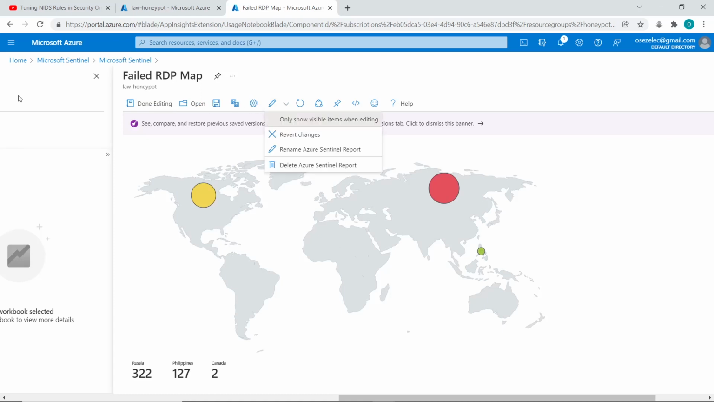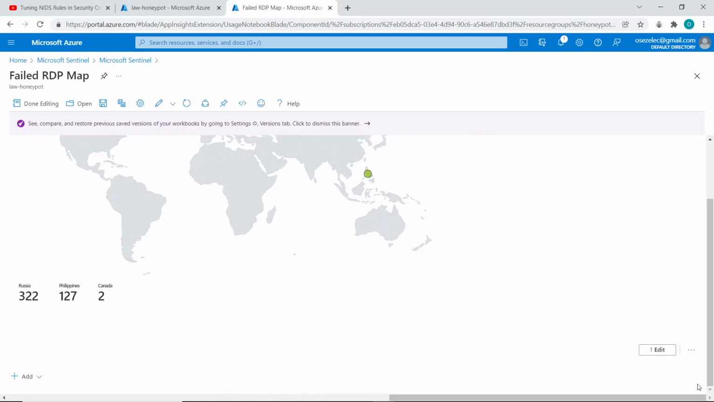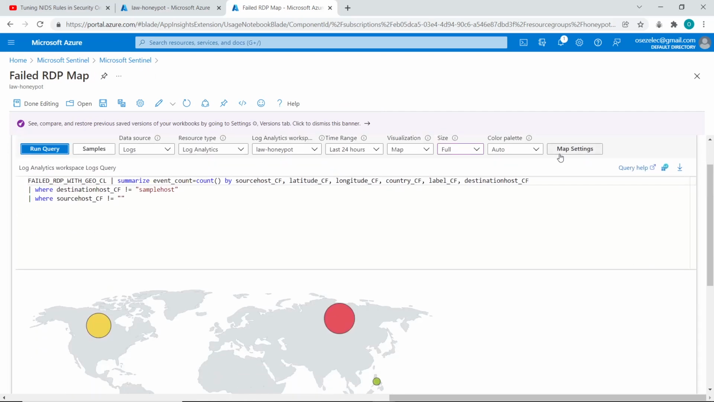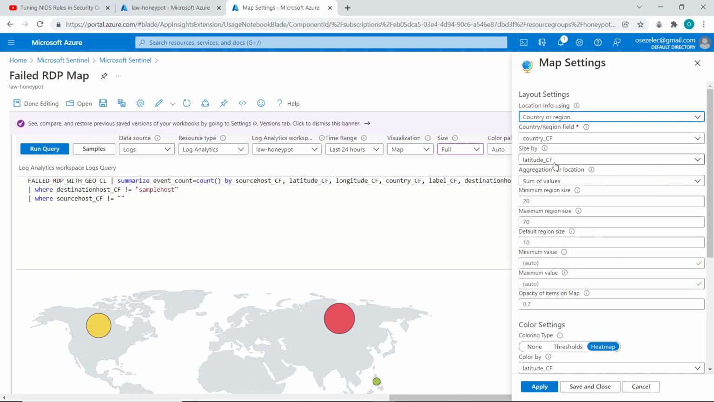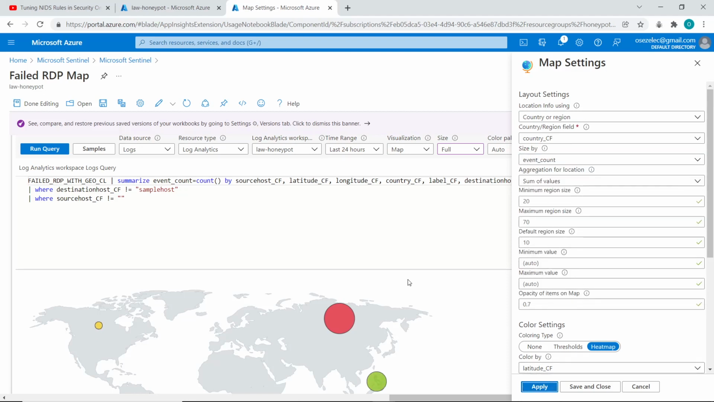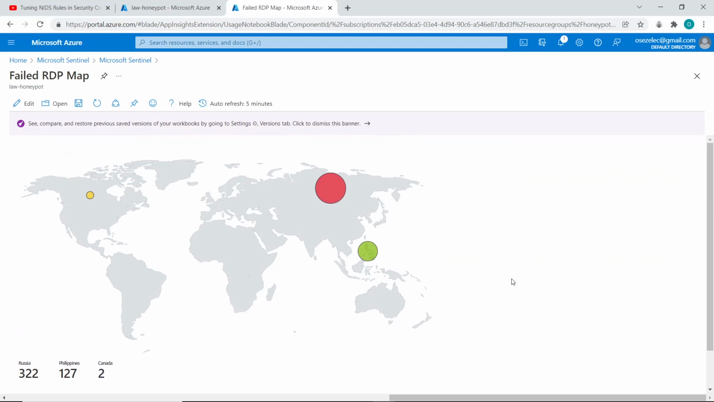So what I'm going to do now is edit the display again, because the size of the circles does not accurately reflect the number of events. So I'm going to check the map settings, and here where it says size by, I'll select event count. I think right now it's being sized by latitude, so I'll apply, and now you can see the size of the circles accurately represent the number of events. So now I'll pause the video again, run the script again, and come back after some time.